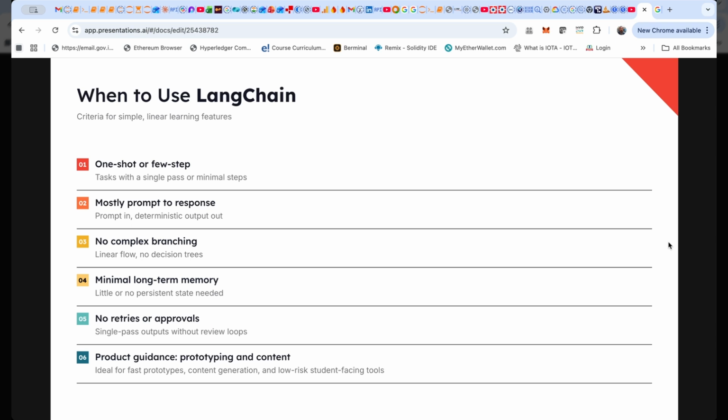No matrix, no retries or approvals, single pass outcomes, single pass outputs without review loops. Product guidance: prototyping and content. Ideal for fast prototypes, content generation, and low risk student facing tools.